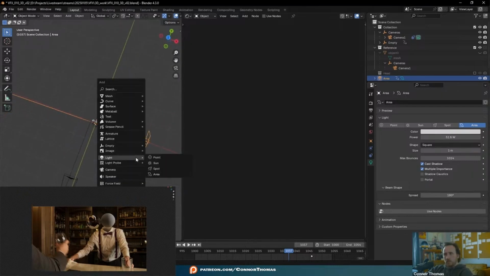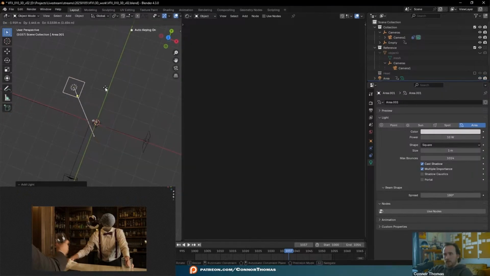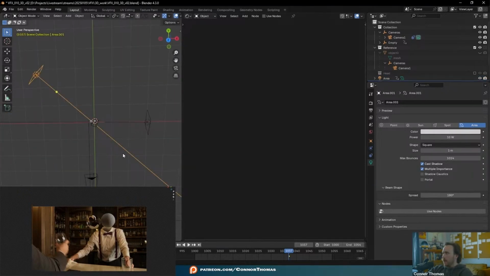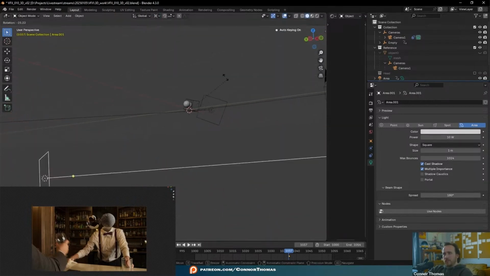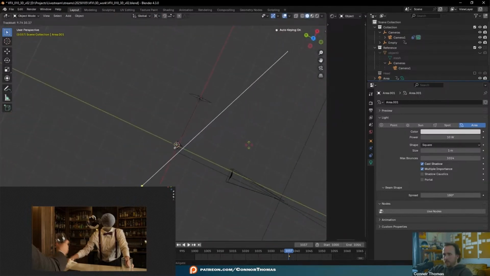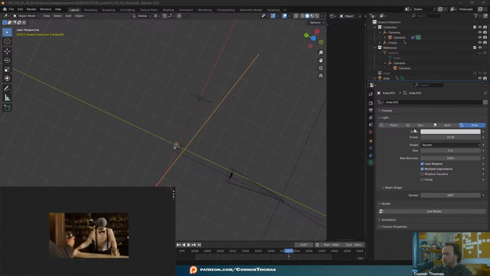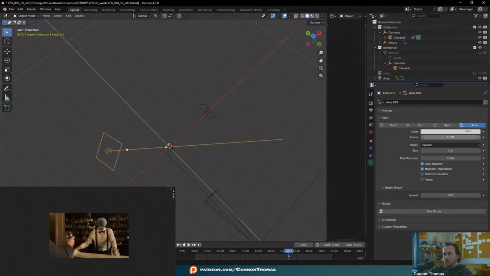Let's do a few other things. Let's add in another area light, something like that. Let's rotate this around our 3D cursor. And then I'm going to get ourselves a little bit more of a backlight from this angle here. I guess this is more so in front of it. We're going to do a few of these.